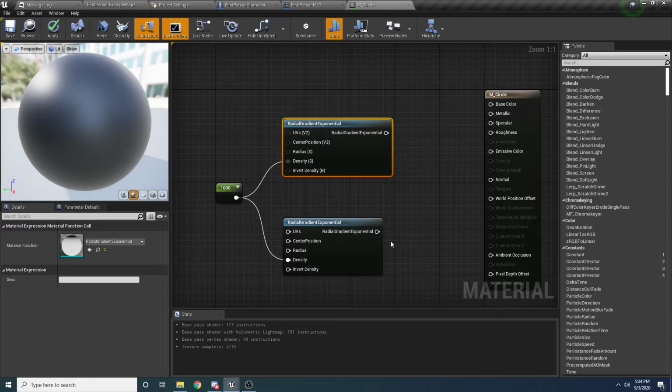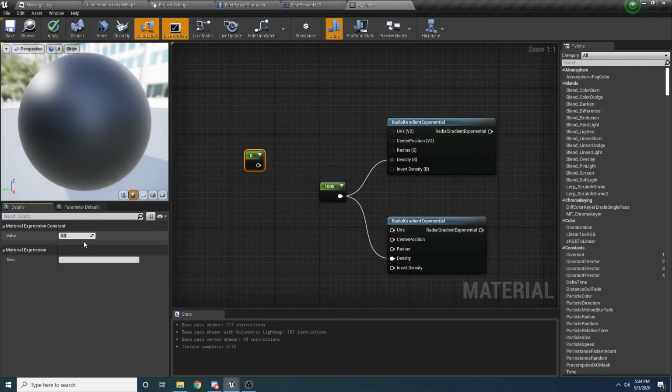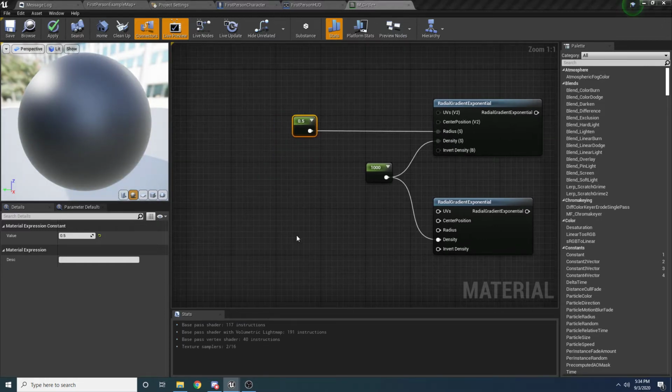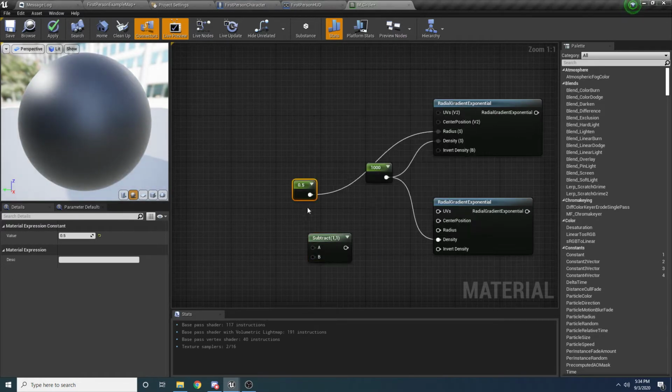And for the radius, we want to do a little bit of math. So we want to make another one of these. So hold down 1 and left click. And this is going to be 0.5. And that's going to go into our top radius. And then for our bottom radius, we need a subtract. So we'll say subtract.